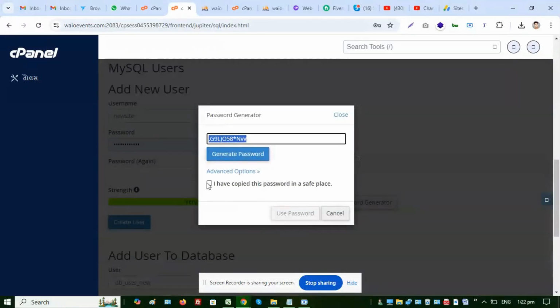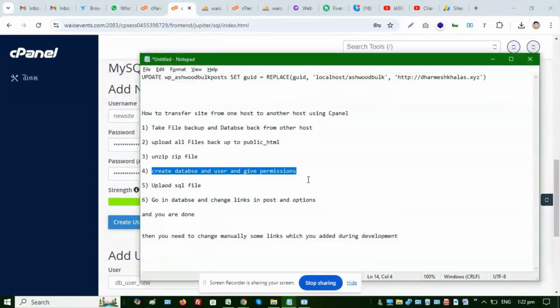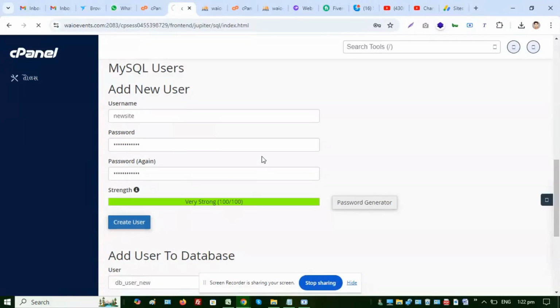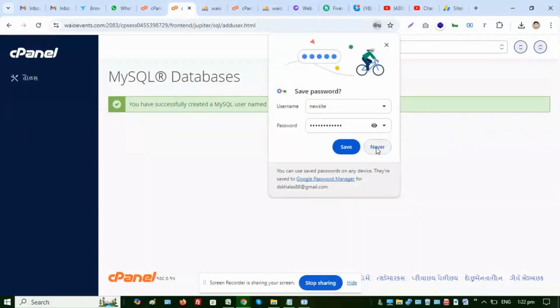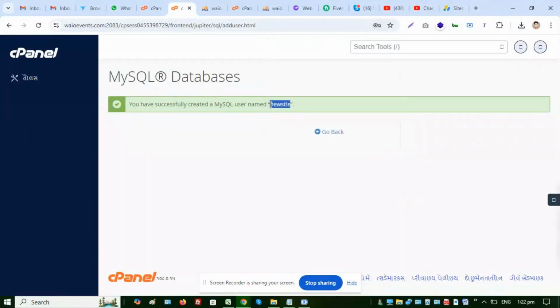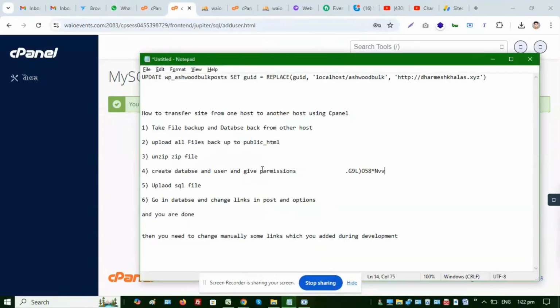Now you need to copy paste the ID and password here, because you need to edit it in your config file when you are going to connect your database. Okay, user also has been created.